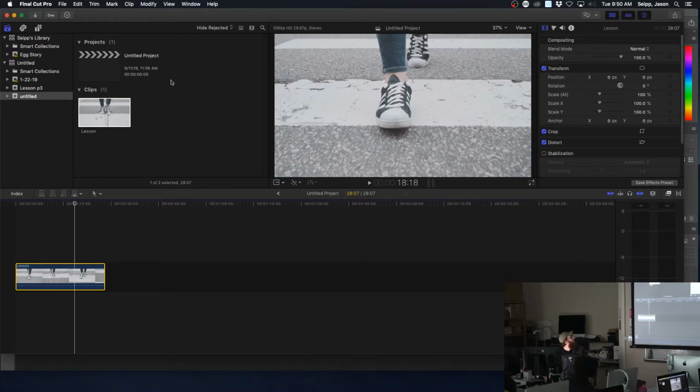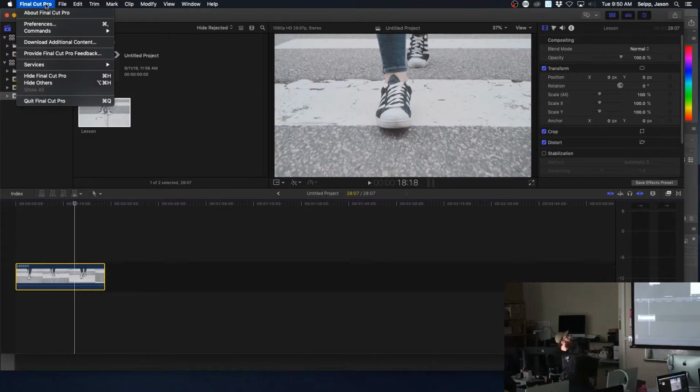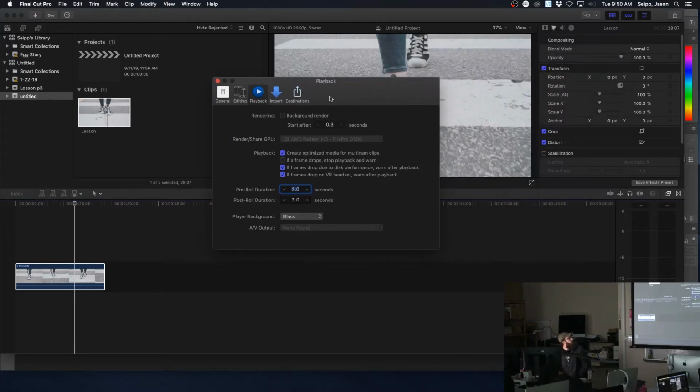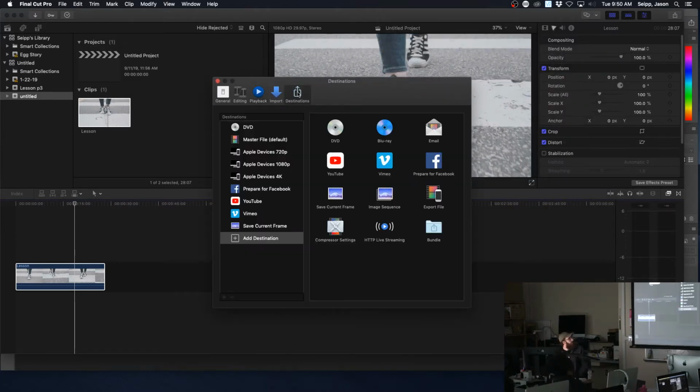So we're going to go up to the upper left-hand corner, and we're going to click on Final Cut Pro, and then go down to where it says Preferences. Okay, make sure you click on Final Cut Pro, then go down to Preferences. Once we're inside of Preferences, we'll need to click on Destinations. Right now, you guys do not have the option to save current frame.